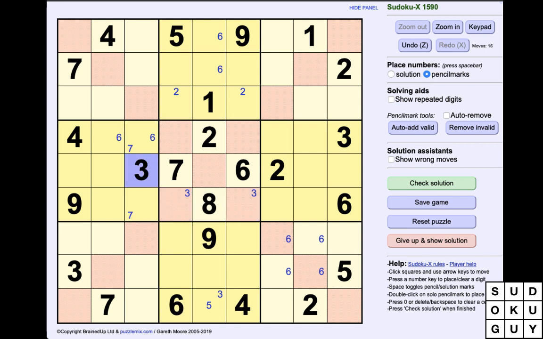Seven has to go here or here in this box. 9 has to go here or here. Actually, what's left in the middle box? 1, 3, 4, 5, 9. Can't have a 4 or a 9 here. These have got to be 1, 3, and 5. Except that one can't be a 3. This one can't be a 1 or a 3 or a 9.